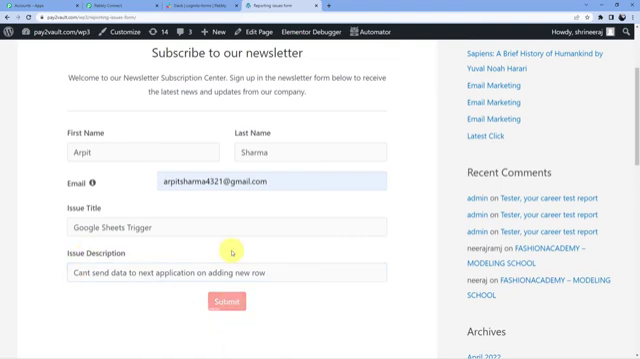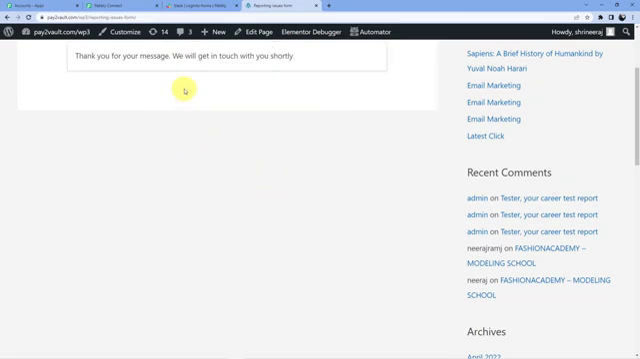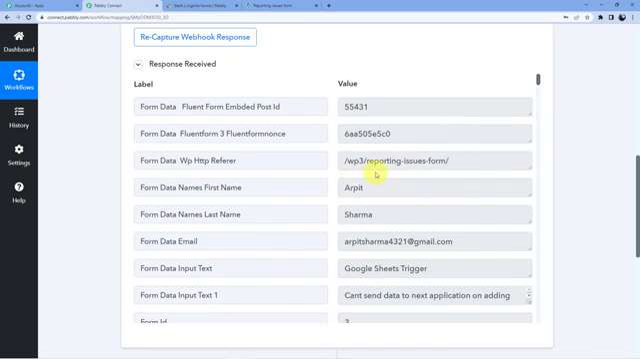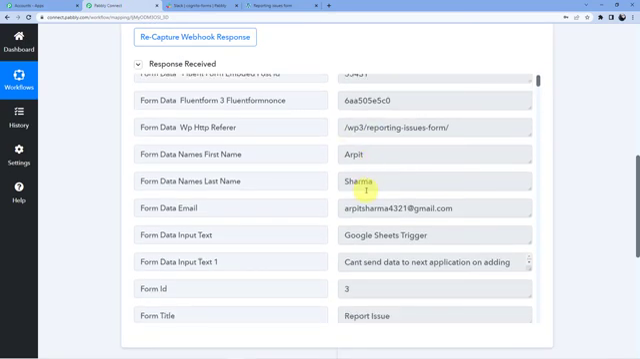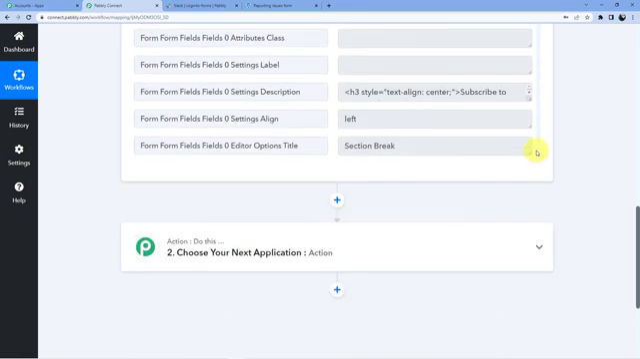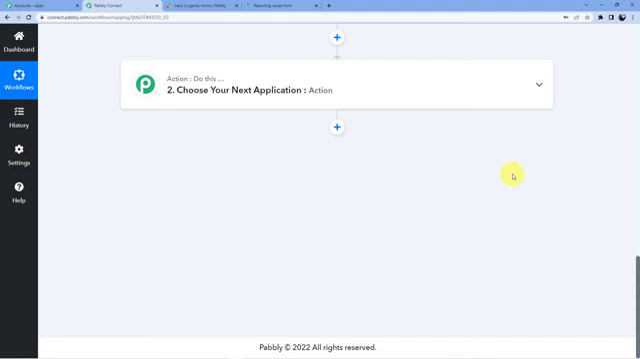Now what I'm going to do, I'm just going to click on submit, and as soon as I click on submit, you will see the form will be submitted. Thank you for your message, we'll get in touch with you shortly. And here I have captured the webhook response. The person's name is Arpit Sharma, and arpitsharma4321@gmail.com is the mail. Here you can see this is the title, and this is the description. Okay, so our first step of connecting our Fluent Forms to our Pabbly Connect account is now complete.